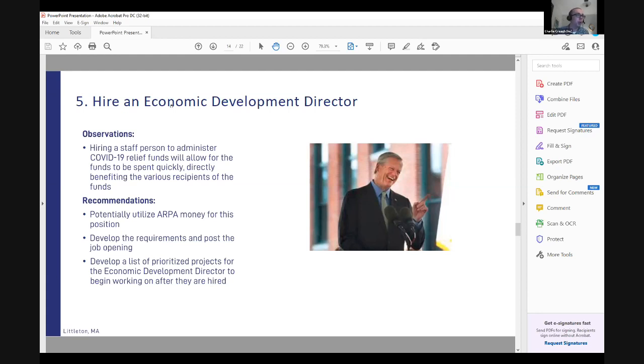Recommendations include to utilize ARPA money for a position like this, to develop the requirements and post the job opening, and to develop a list of prioritized projects for the new director to begin working on after that person would be hired.